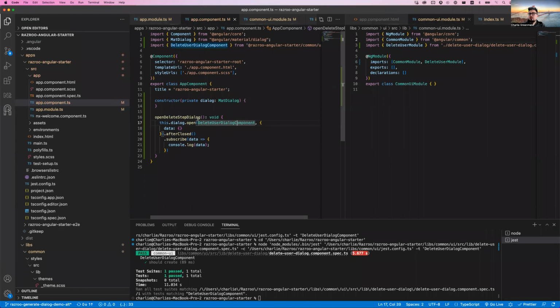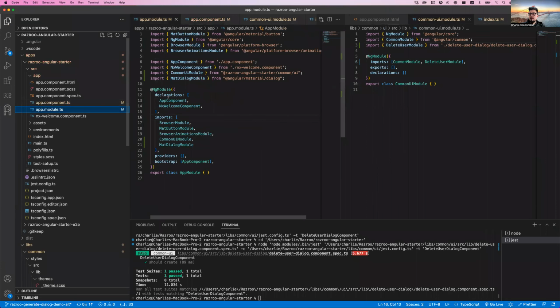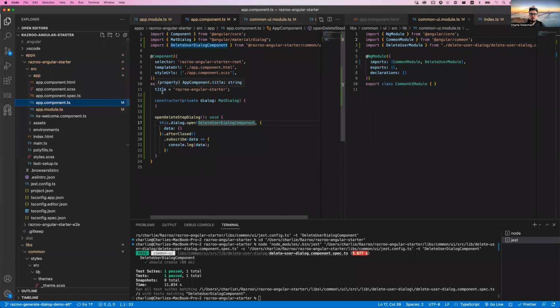But let's go ahead and get our delete user dialog component in there. Fantastic. It's already giving me the constructors and everything I need. In my app module as well, it's put in the common UI module. Let's put in the mat dialog module. It's probably something on the CMS side of things, the code content management side, which I haven't demoed now, but it's how the Razroo upload system that I didn't do properly.